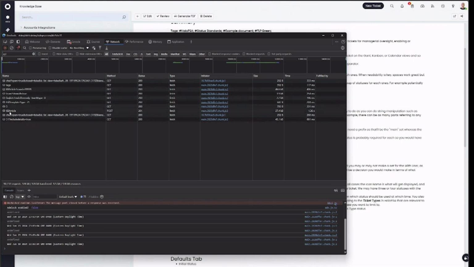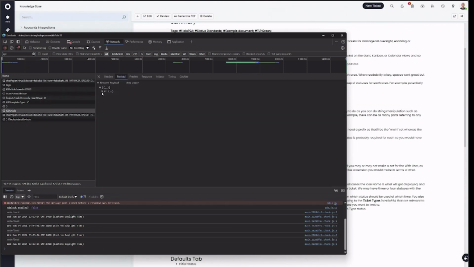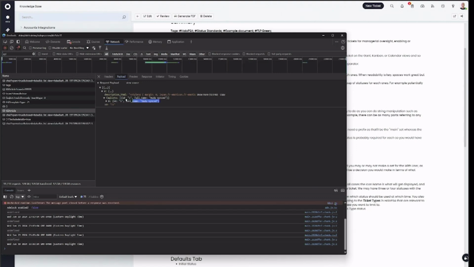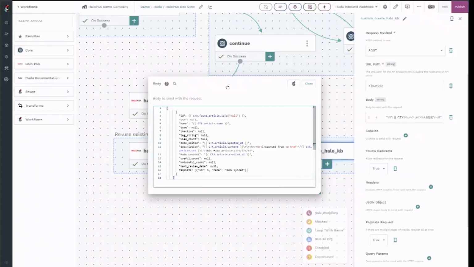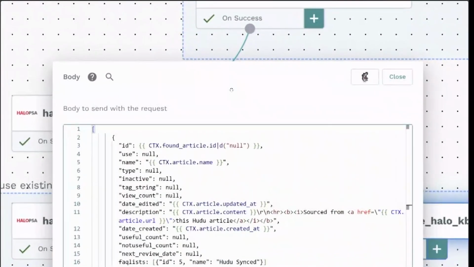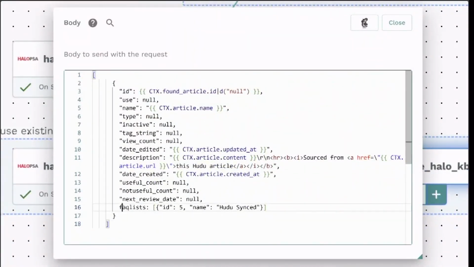the API parameters that were sent right here, FAQ lists, right? This is literally all I have to do to add to the article being created in order to place it into the right folder. So I grab this, and you can see that right here. Let me zoom in a bit. FAQ lists, ID 5, name Hoodoo synced. It's the same exact thing. I just grabbed it from DevTools and threw it in here. I spent almost no time figuring this out because between Roost and Halo, all my work is done for me. I'm just putting the pieces together, right?